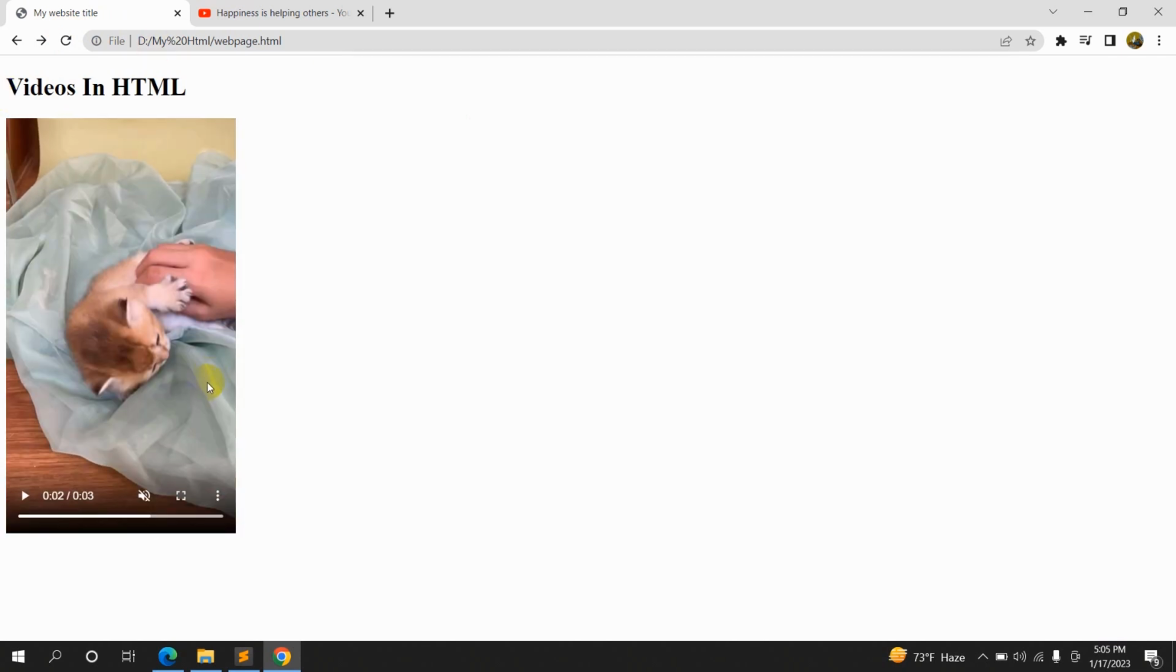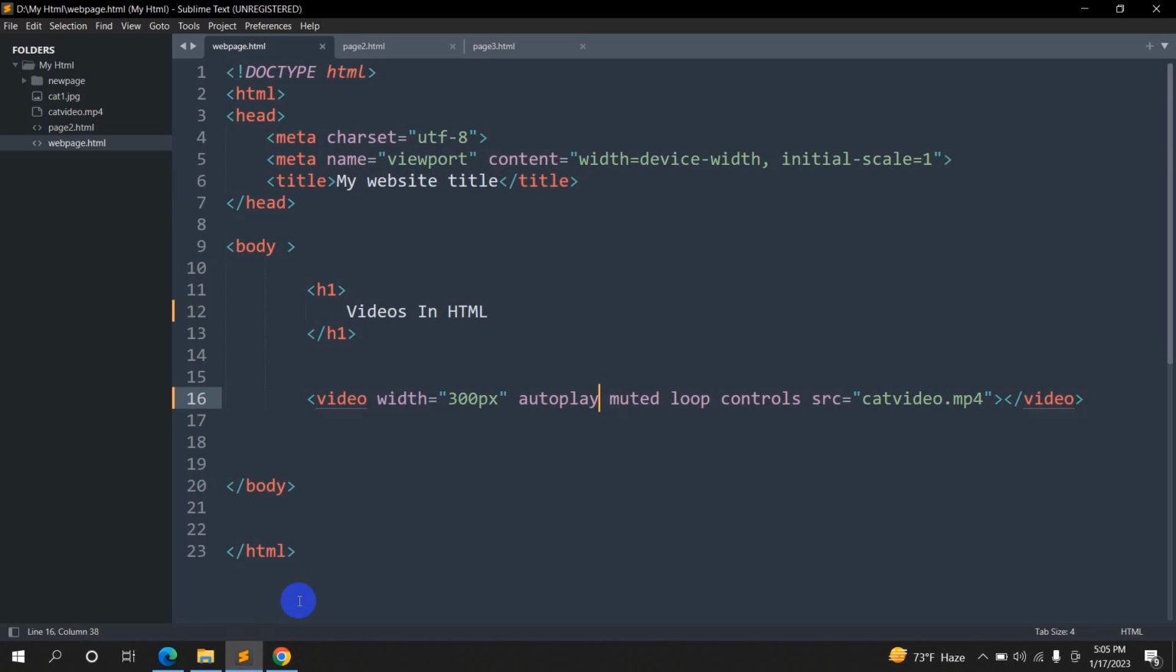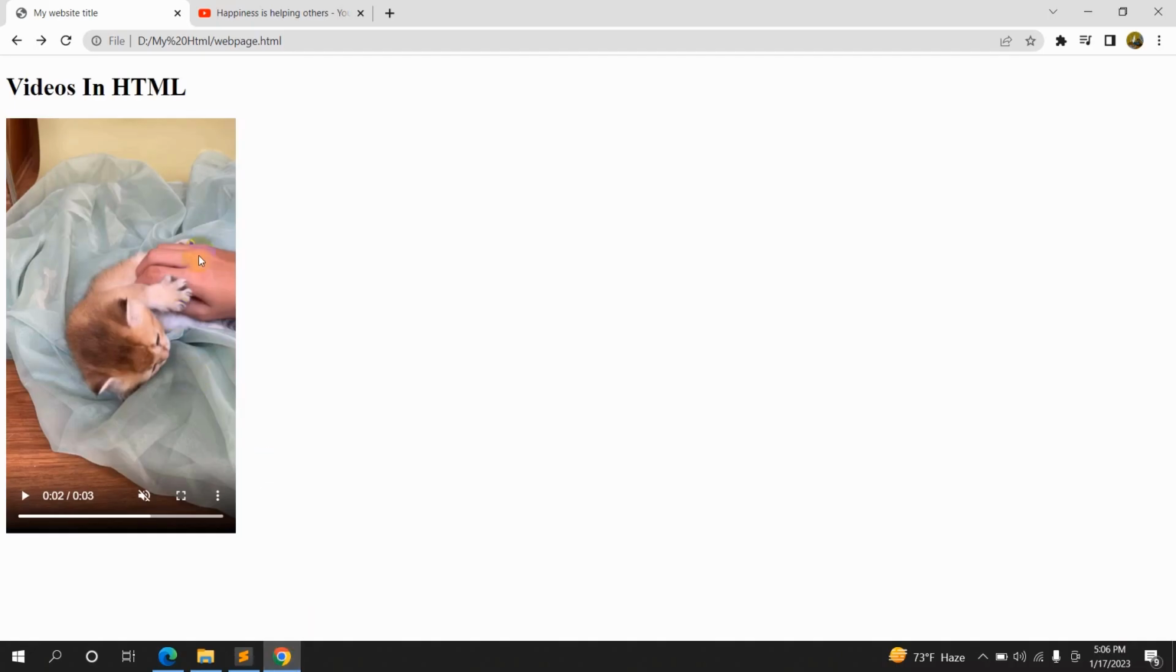Now those are all the basics of videos in HTML. Now let's say you want to add a, okay, let's just first remove the autoplay, save it, and let's say you want to add a thumbnail for this video. You can do that as well.